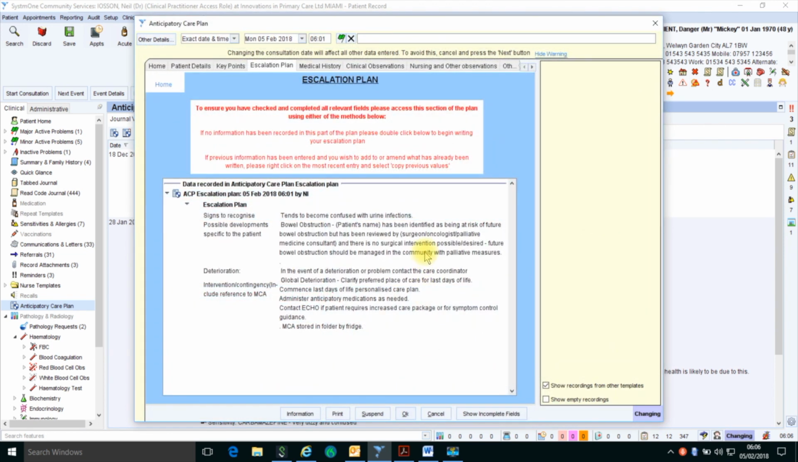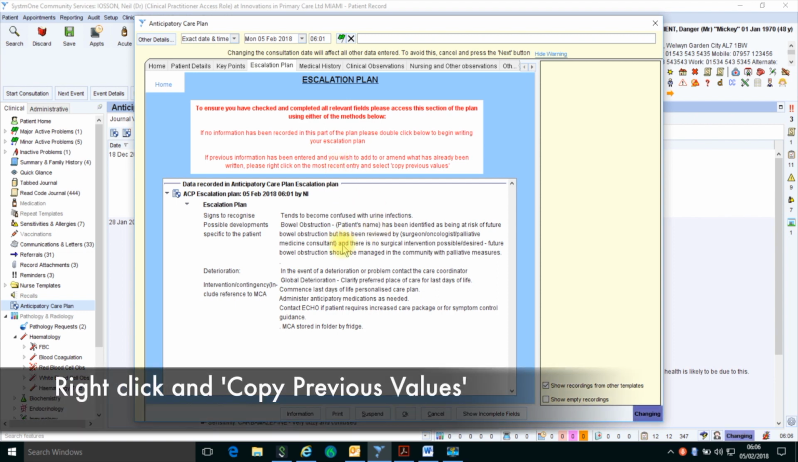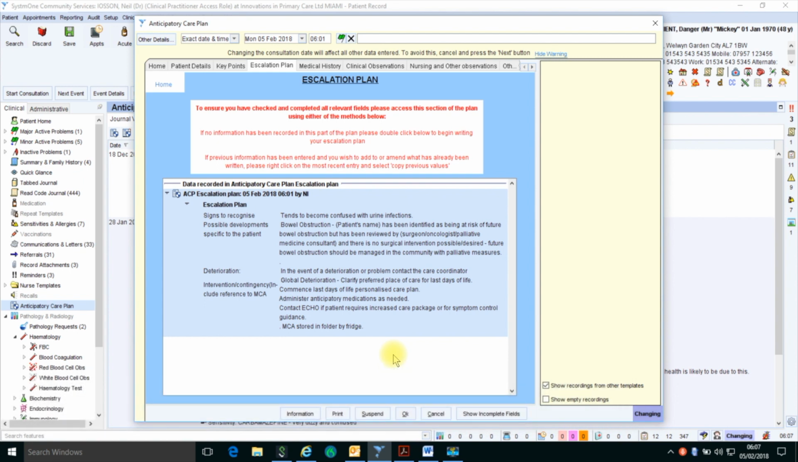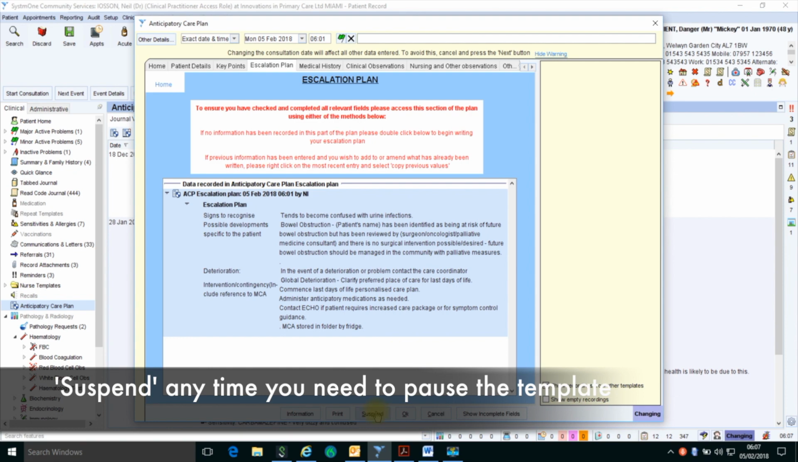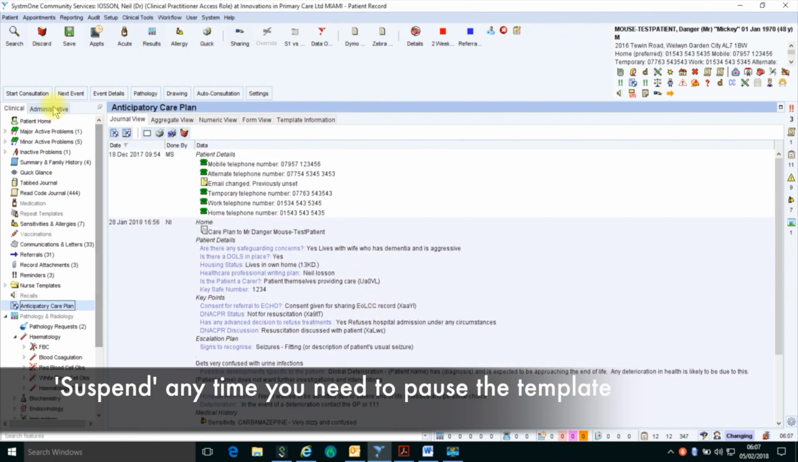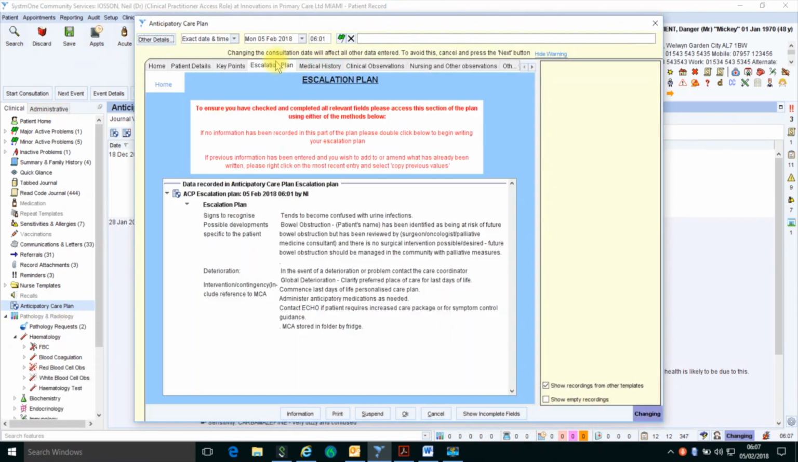If you're editing a record that's already got information recorded in it, in order to make sure that the information is stored correctly, you need to follow the instructions here, which are to right-click and click on Copy Previous Values. If at any time you need to suspend to go out to other parts of the care record to have a look, you can do so. So if we click on Suspend, you'll see that some of this information has already been stored, and we can just go back into the care plan and continue our work once we're finished.